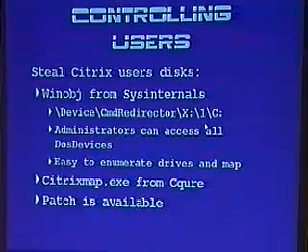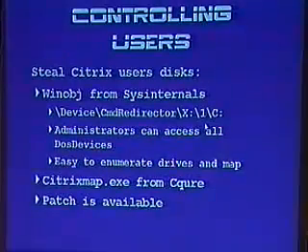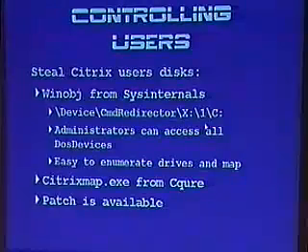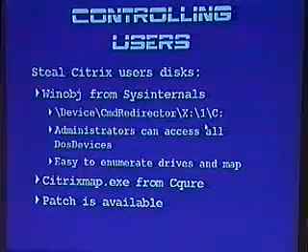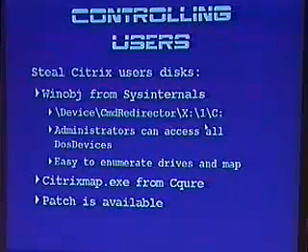And he's written a very easy, nice GUI tool for it, so you can just click it. It's easy to enumerate, and you will see it work. I will make a demonstration of it. There is a patch available for this.